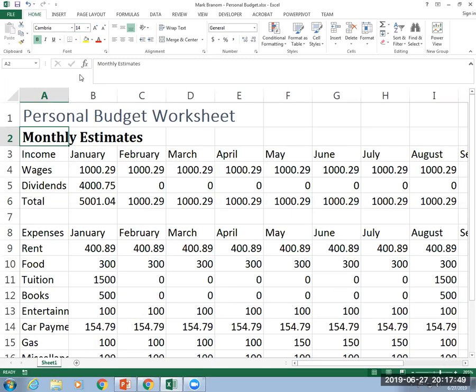So row 1, the personal budget worksheet, is it by default the title, or however we give it? Most people make A1 the title, but it does not have to be. There's no such thing as a rule that A1 is where you put the title. All right.